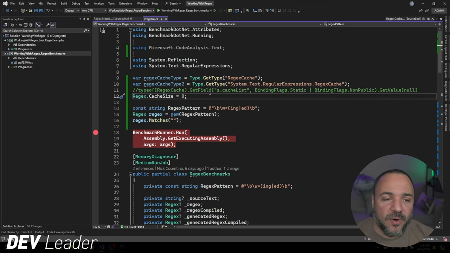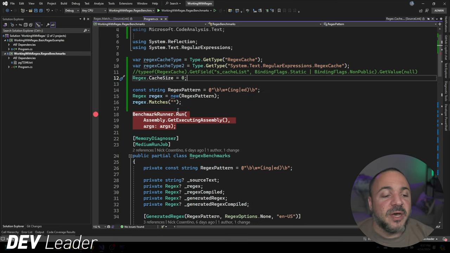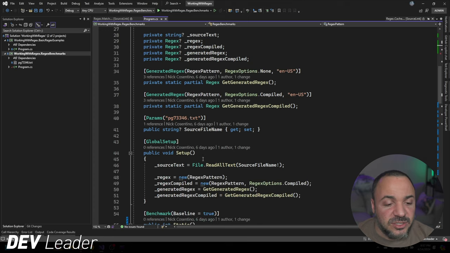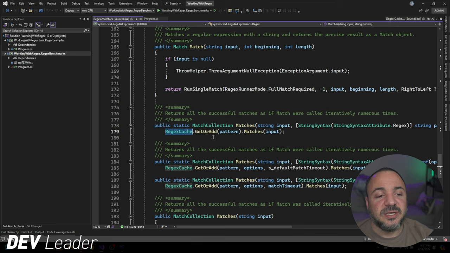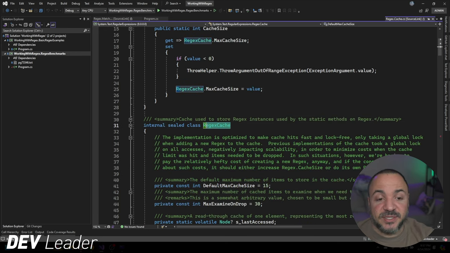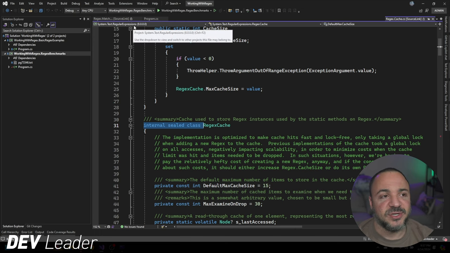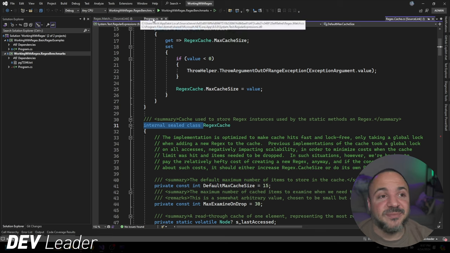Now to see how this all works, before I show you the reflection part, which is a bit of a spoiler on the lines above, if I scroll down a little bit and we go into the static method for matches, you can see that we have this regex cache. So once we try performing a match, we'll go look up the cache to see whether or not we get this pattern. So if I do that, we see that we have this regex cache here, which is an internal sealed class. Because this is internal, it means that it's only going to be visible to this assembly, System.Text.RegularExpressions. It's not visible to our assembly that we're operating in.